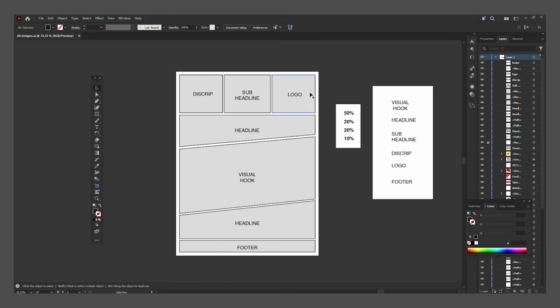Maybe you can move the logo, put the subheading below, or maybe take the heading to the top, or maybe add the visual hook completely at the bottom. So you can play around and explore with your own style. No need to follow the exact layout.